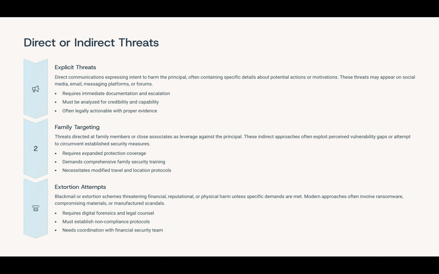Second, executive risk often extends to family targeting. Threats against family members or close associates are used as leverage, exploiting perceived vulnerabilities or attempting to bypass security protocols. This requires not only expanding protection to include family members, but also implementing family security training and adapting travel or location protocols to minimize risk.